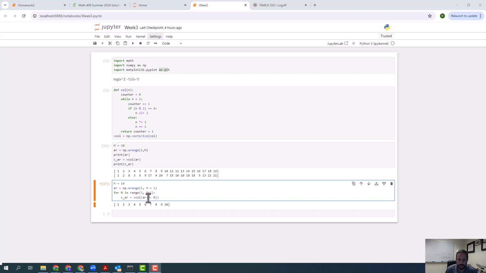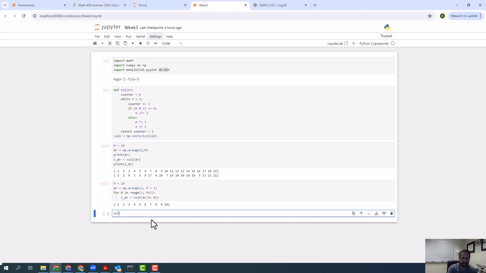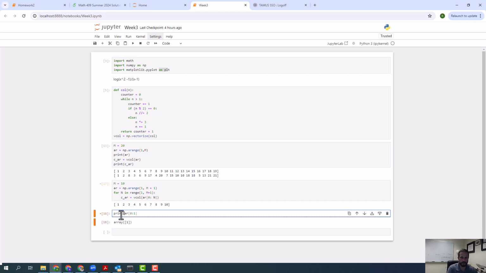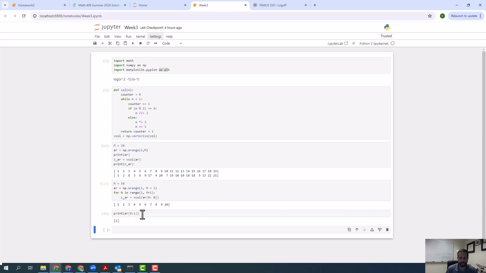Okay, so for example, n is going to go from 1 to 10. So range 1 to m plus 1, if m is equal to 10, this is going to be 1, 2, 3, 4, 5, 6, 7, 8, 9, 10. So CAR, I'm going to apply the vectorized Collatz function to the slice of the array going from 0 to n. If n is equal to 1, this is 0 to 1, so just to test this, you're just going to get the number 1. So let me print. This is going to be an array with the first element. Then we apply the Collatz function, and what I'm going to get is the number of terms in the Collatz sequence for the numbers 1 to n.